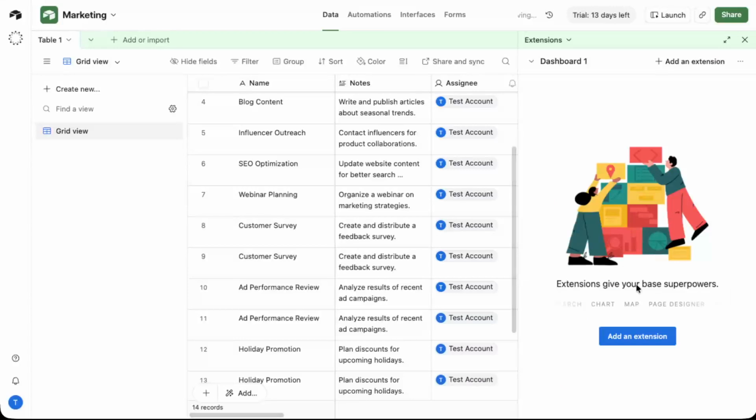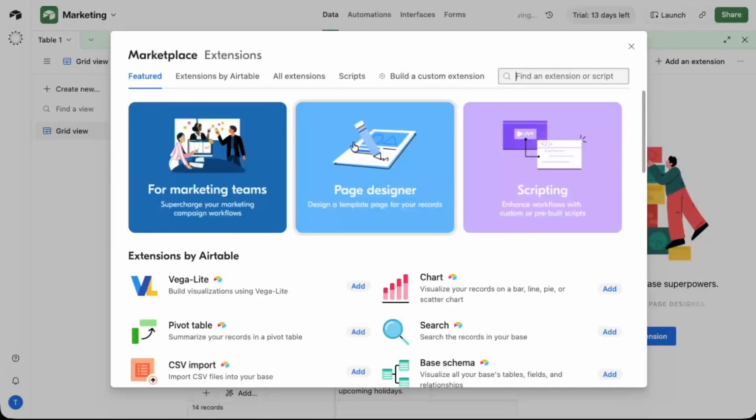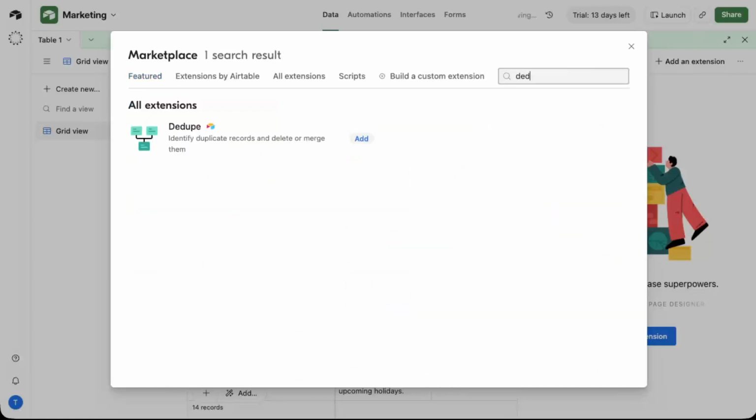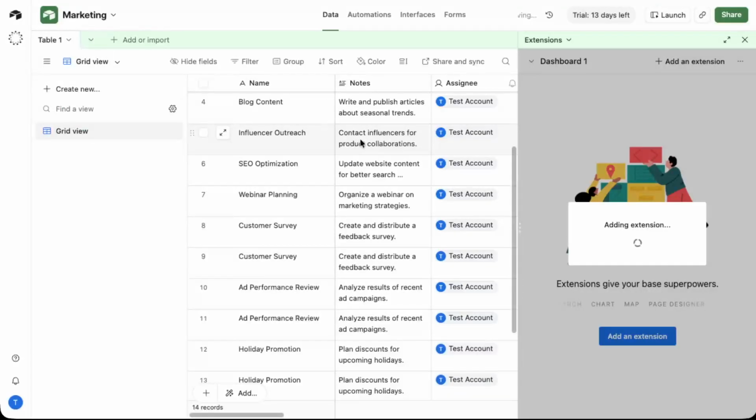Extensions are add-ons in Airtable that give you extra functionality, and dedupe is one of them. In the Extensions panel, click on Add an Extension. This opens the extension marketplace where you can search for new tools. In the search bar, type dedupe. After a moment, you should see the dedupe extension appear in the results.